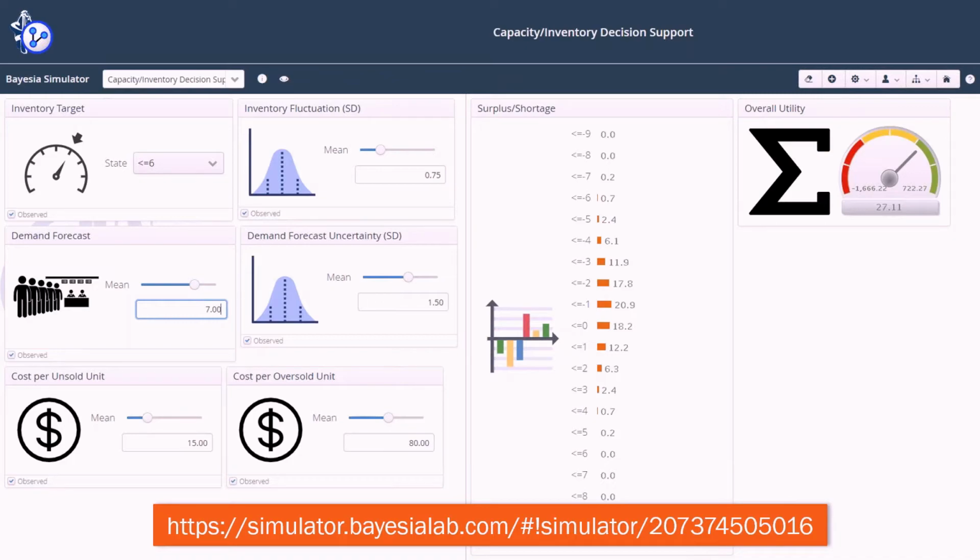And now here, this is quite important, surplus and shortage, because that's really very critical. This is basically how often we have a surplus as opposed to how often we're spot on in terms of our inventory and how often we have a shortage. Because depending on what the cost for an oversold versus an unsold unit is, that has a huge impact on the utility.